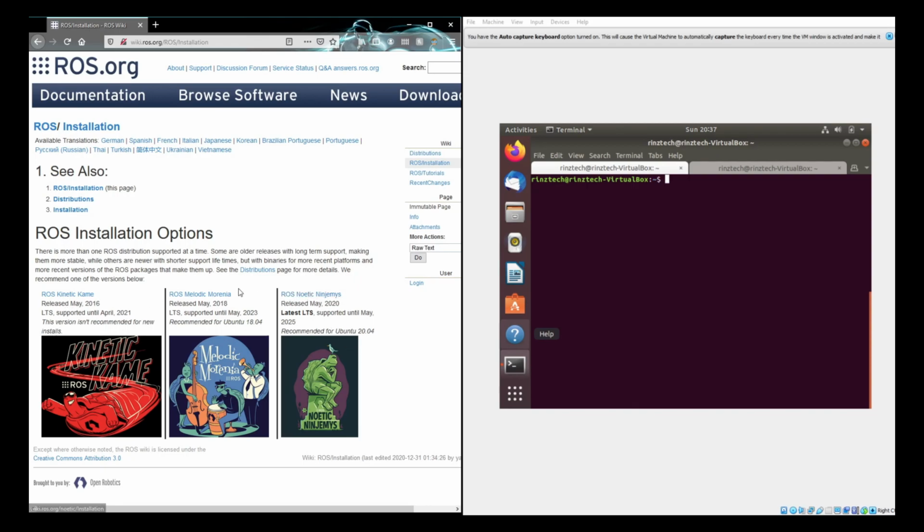As you can see from my last video, you remember how I mentioned that there are 3 versions of ROS that are pretty much common right now. You have ROS Kinetic, ROS Melodic, and ROS Noetic. Notice here how you have long-term support, which is what LTS stands for, and it says supported until May 2023.